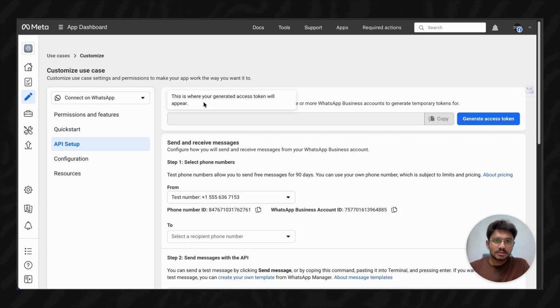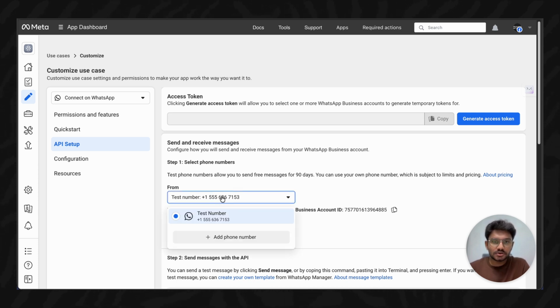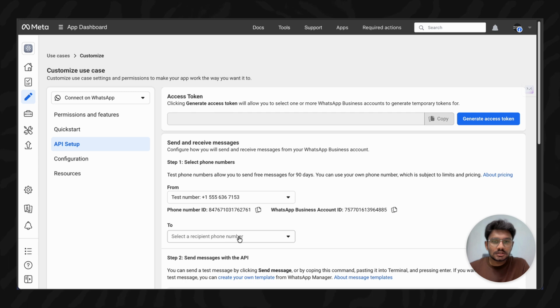So now we are on this particular page. The first thing that you have to do is add the from mobile number. As of now, we'll just go with the test mobile number. And once you're in production, make sure you add your own business number, the real business number. And the next thing that you have to do is add your own mobile number that you are testing with. So I'll just do that now. Okay, now I have added my mobile number as well.